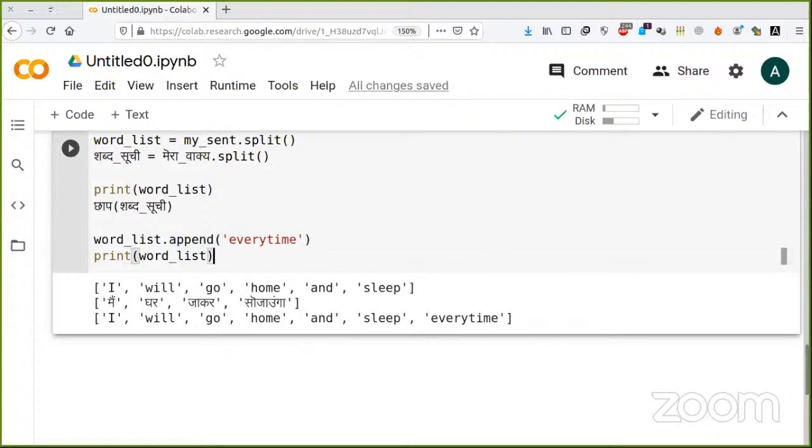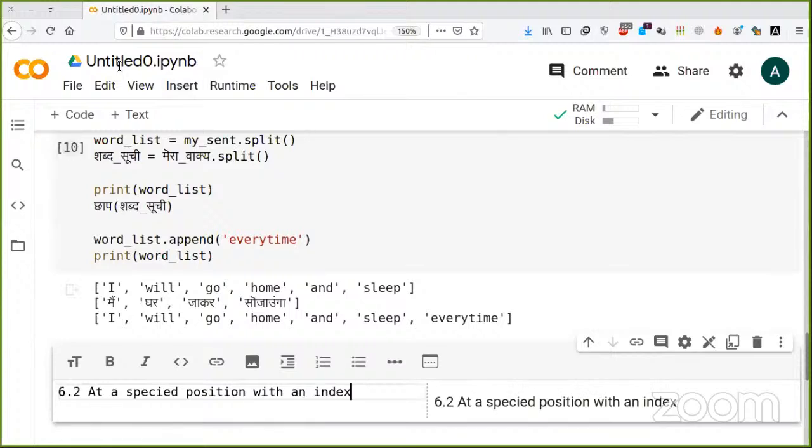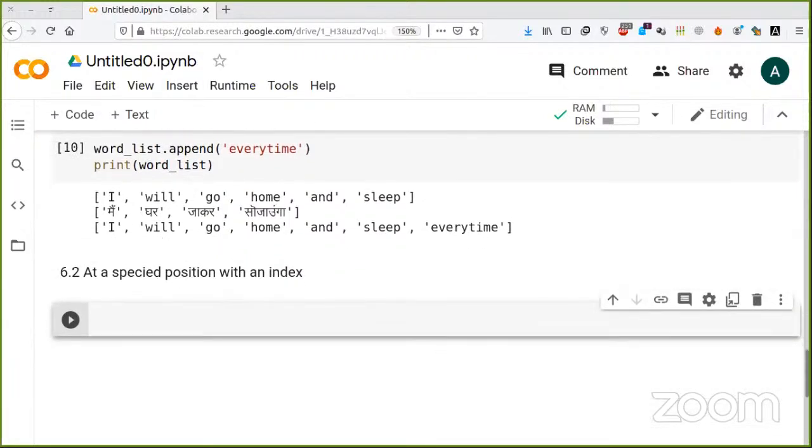Okay, now there are also, as some of you might be already guessing, ways of putting that at a specified location as well. So let's say, for example, let's insert something at the beginning of this English sentence. What would you like to add? Let's say the word however.